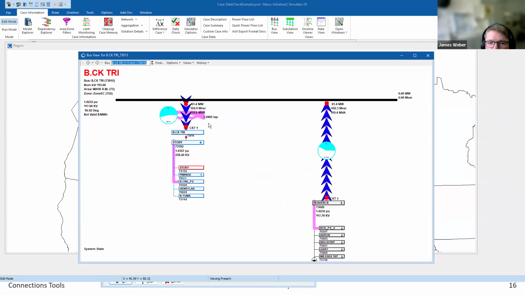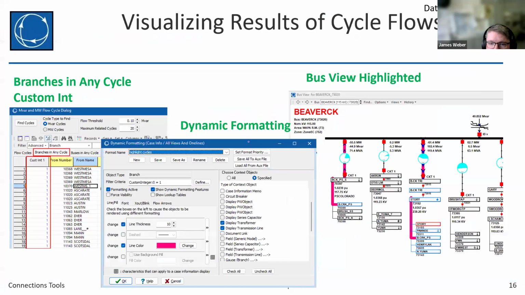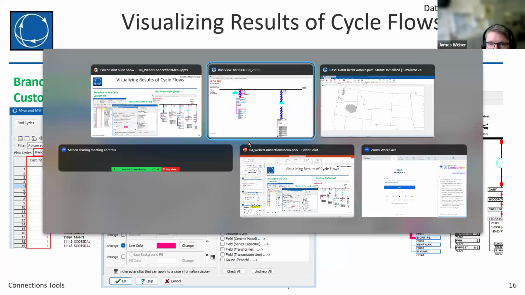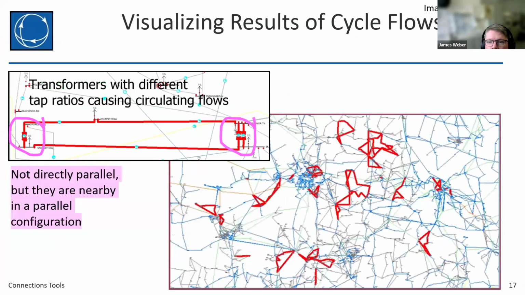We don't have a tool that says fix them, like the auto balancing of taps that we do for the obvious ones. But you could go through your case and fix these things. These are very common to have dozens of these situations in a power flow case. If you had a one-line, I didn't with this particular case, I hadn't made one, but you could also then highlight them on a one-line and kind of see the circulating paths. So you can see in this example, there's a group here of related circulating flows.